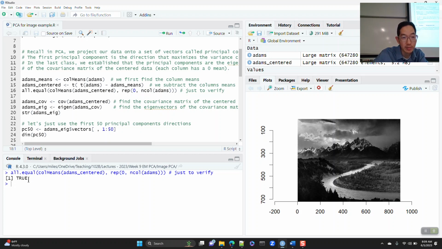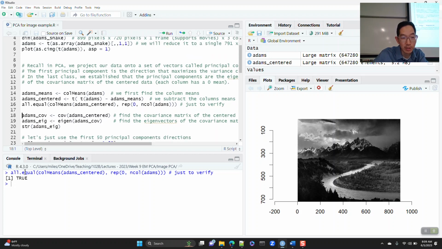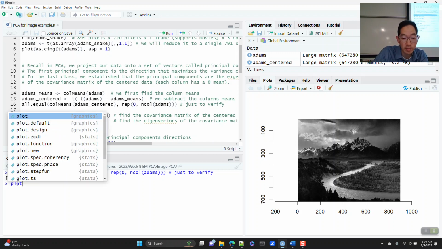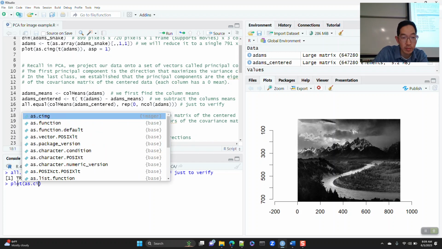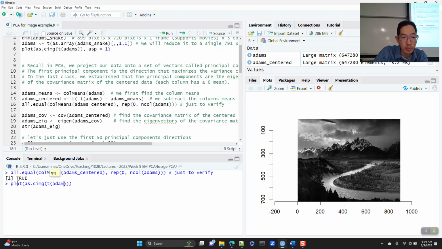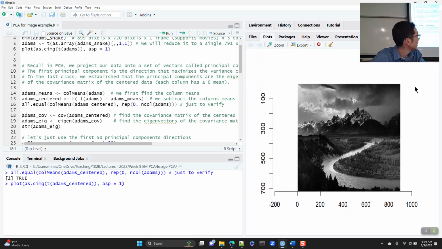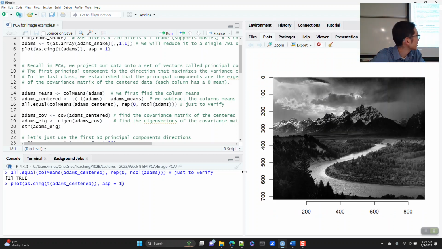And if I were to plot this, what is the effect of subtracting the column means off of our image? What is that going to do? Like, as far as what does an image look like after you subtract the column means?